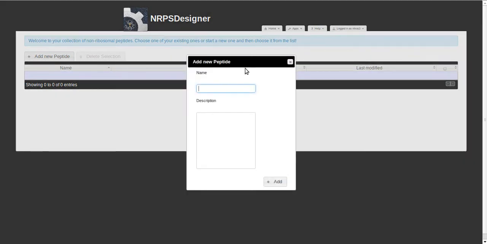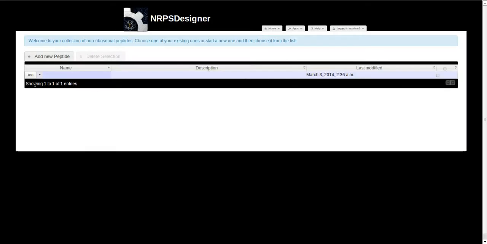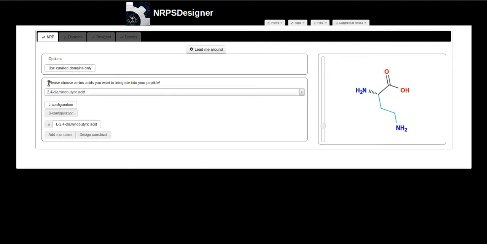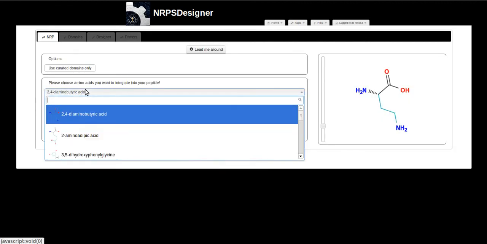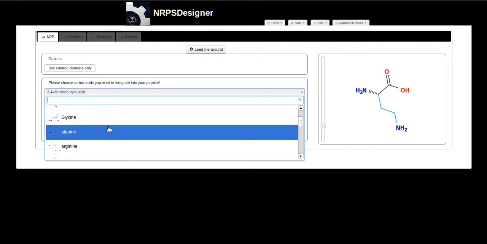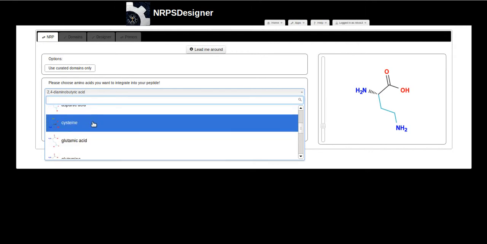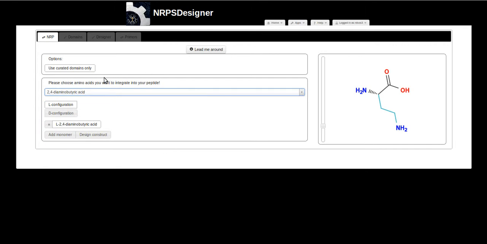Let's start with creating a new peptide. As you recall, in the last video we added cysteic acid to the database. But if we search for it now, you'll see that it's not available here. This is because the Use Curated Domains Only option has been chosen. Thus, also only contents that have been verified by a curator are available.